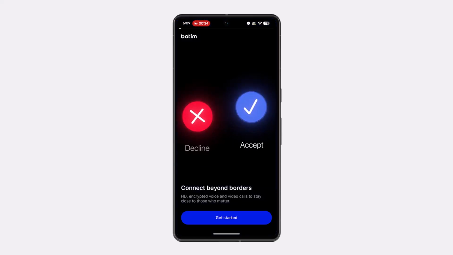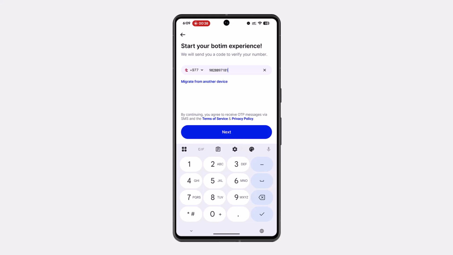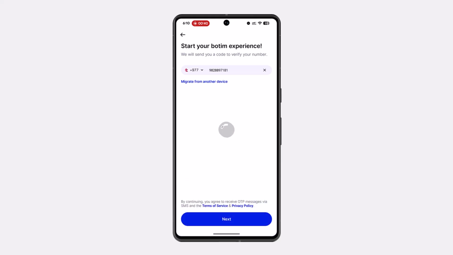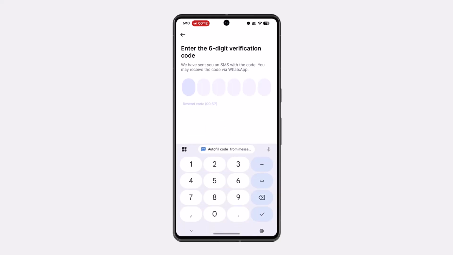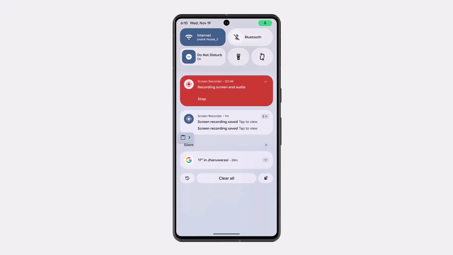Now you have to register, right? So you basically click on the get started button. It's going to ask you to type in the phone number and tap the next button. As you do it, it's going to ask you to enter the 6-digit code that's going to be sent through an SMS. So here it is.